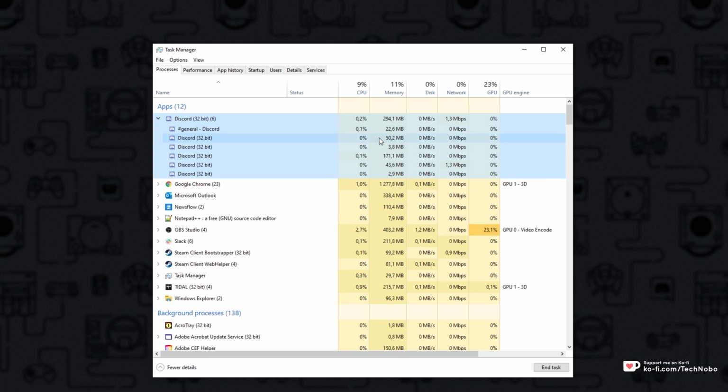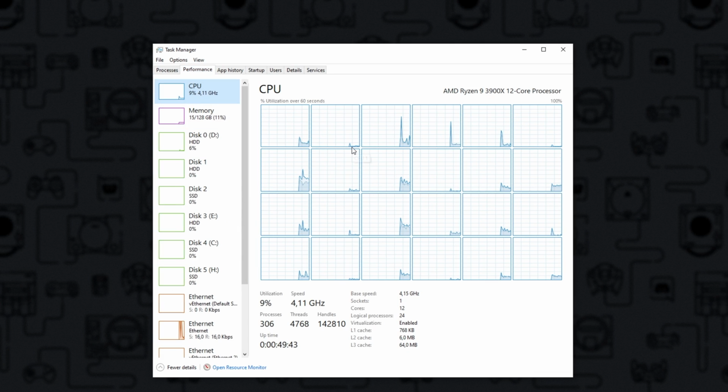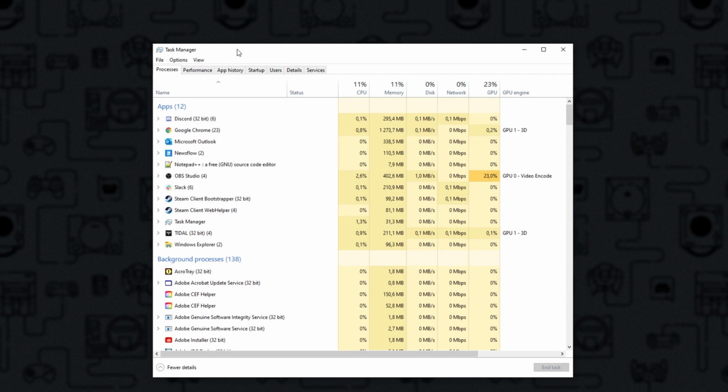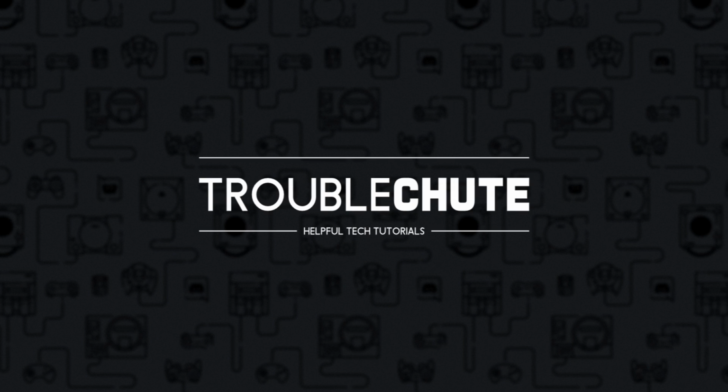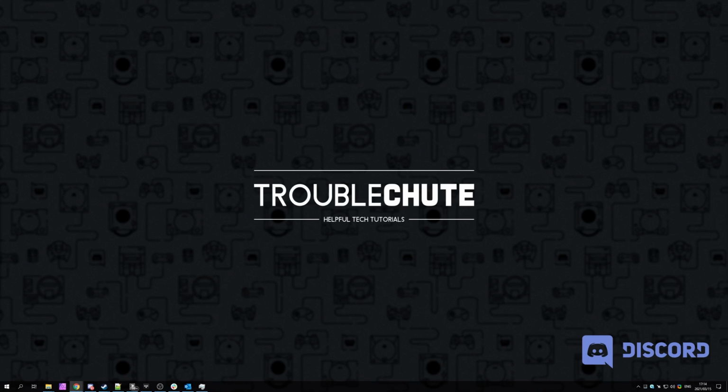Discord is only using 0.1% of my CPU, somewhere around there, and I do have a Ryzen 3900X, so it's very unlikely it'll get anywhere high. But if you have a dual or quad core CPU, Discord could be eating quite a lot, especially if it's currently going through some sort of glitch or issue. Don't worry, we'll be covering all of those in this video now.